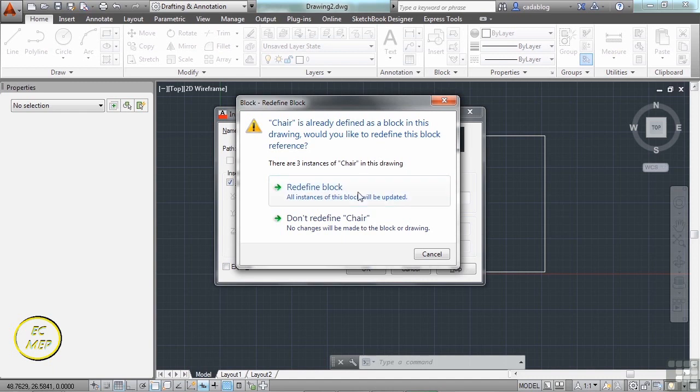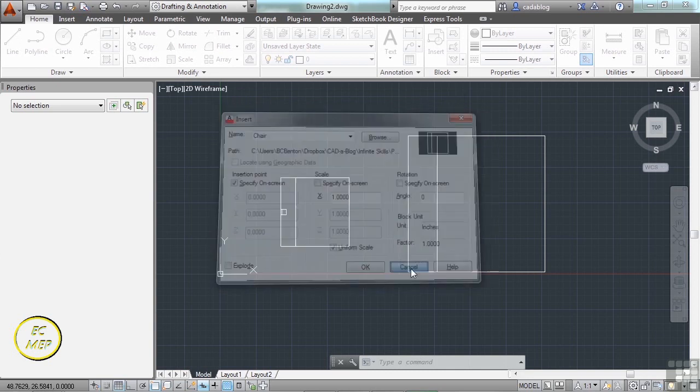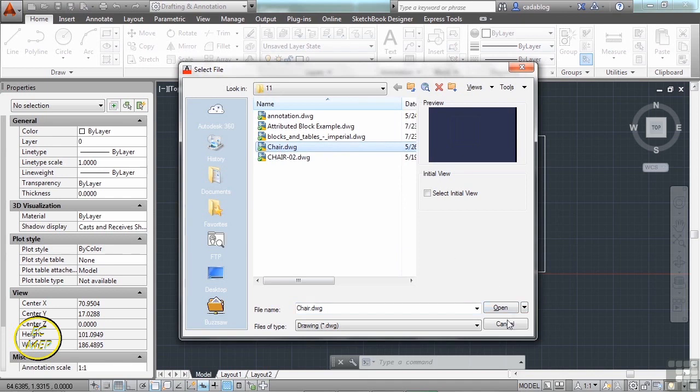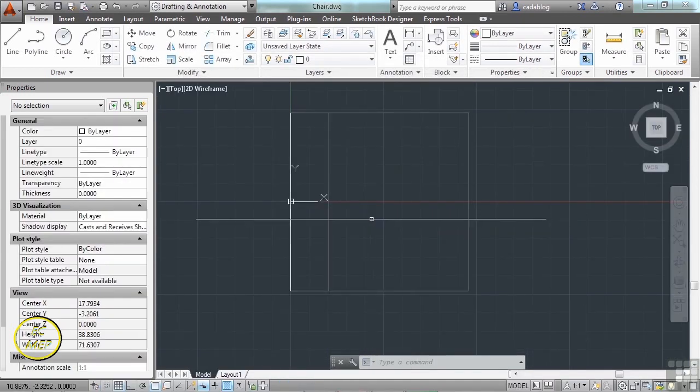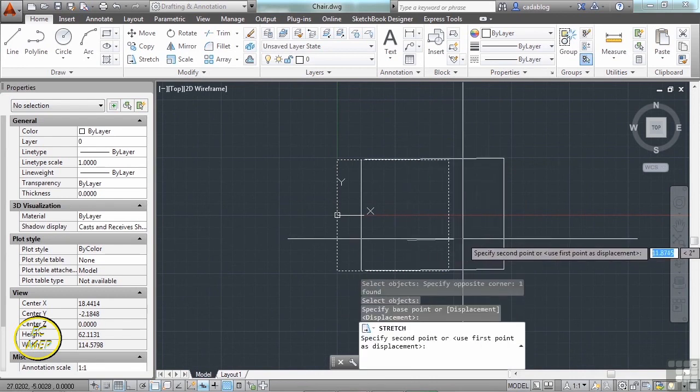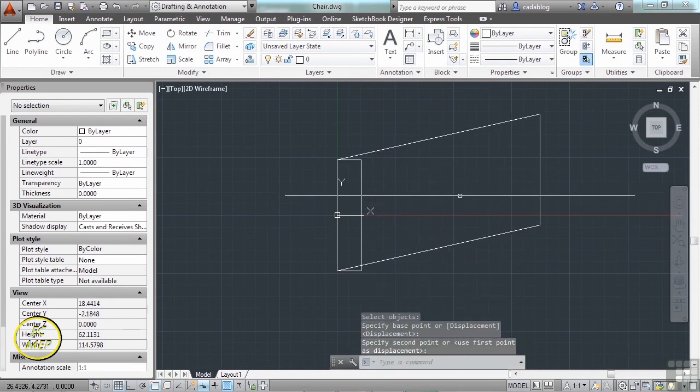Here's the case. If I redefine the block, then it's going to redraw all of the instances of my block in my file to match the new one that I'm inserting now. If I click Don't Redefine Chair, then it's going to just insert a copy of the chair block that's already in my file. Now in this case, the line work is identical. But let's open it up, just like you would any other file, and let's change it. Just something simple. Use the stretch command, and let's make it very obvious that it's different. Click Save.